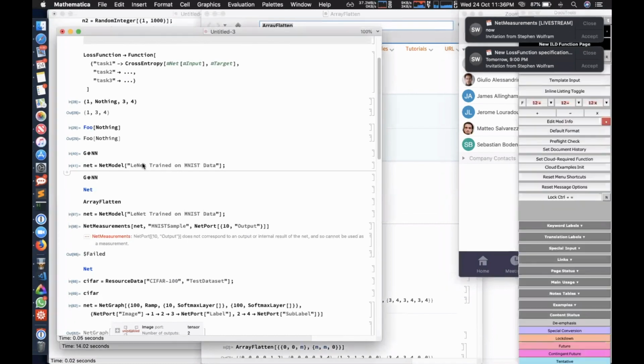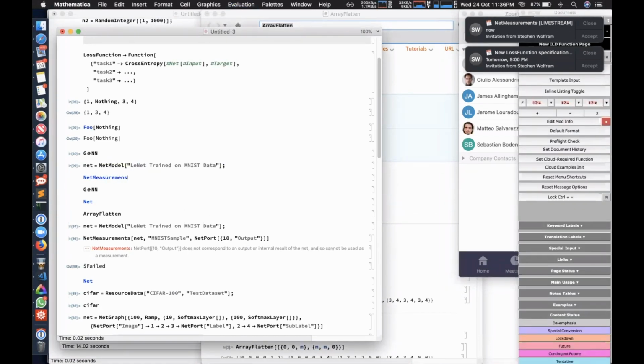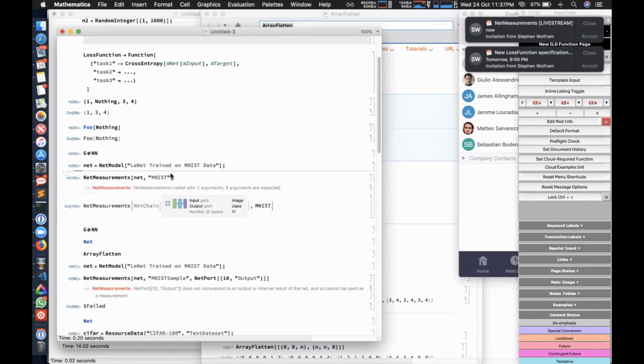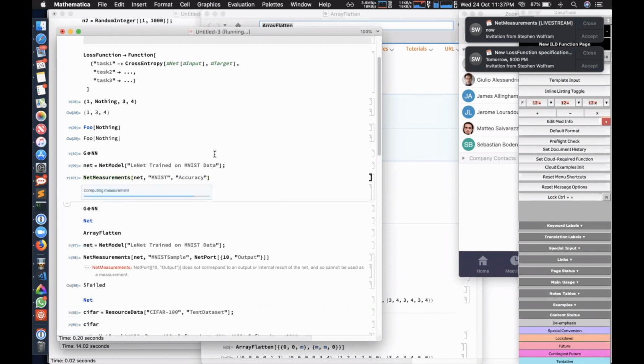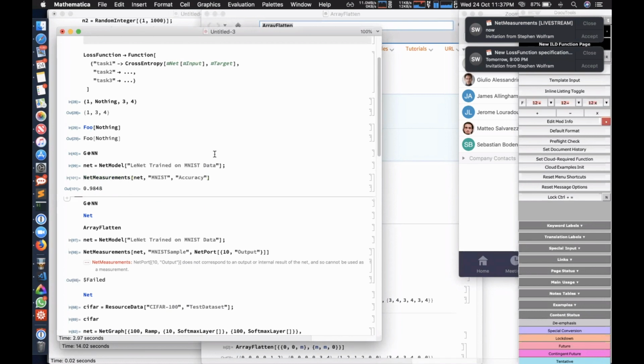Let's see. There's a net, and then we say net measurements of net on MNIST. That's not documented, but it just works by virtue of shared code. Then I have to give accuracy or something. That also raises the question of why they didn't give a caret. Yeah, there we go. Let's try recall there, for example.